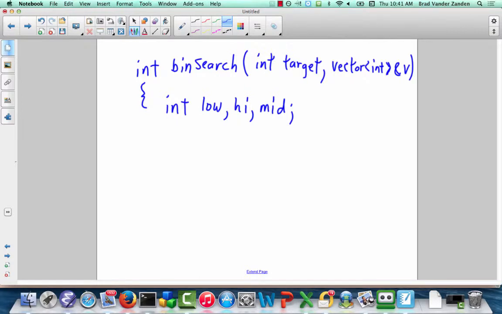I'm going to start by setting low to be 0. I'm going to run out of room, so I wouldn't expect you to do this. I'd expect you to put these initializations on different lines, but I'm going to put them all on the same line. High is v dot size minus 1, because high needs to point to the end, to the last element in the vector.